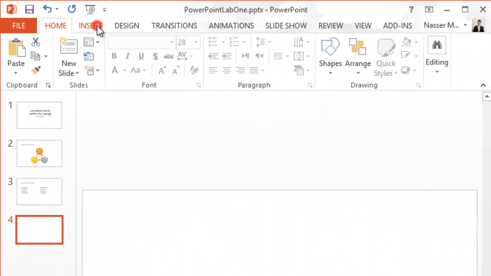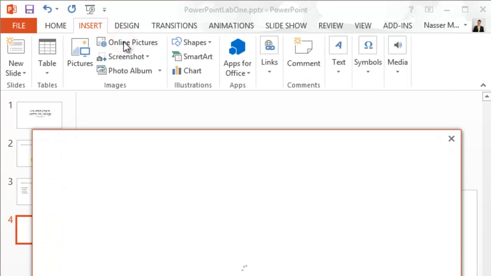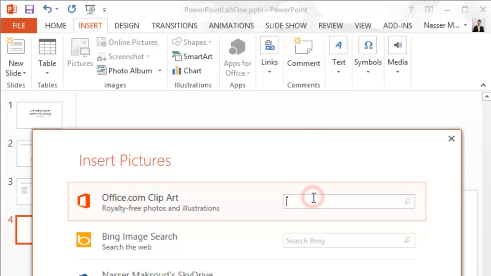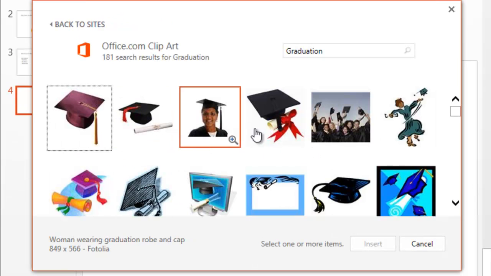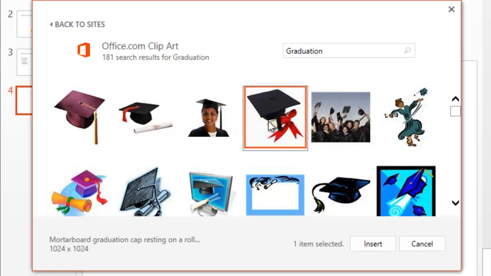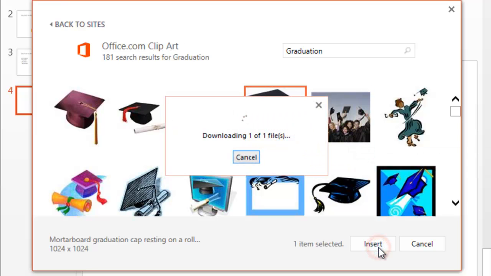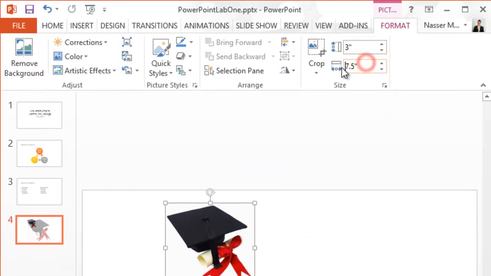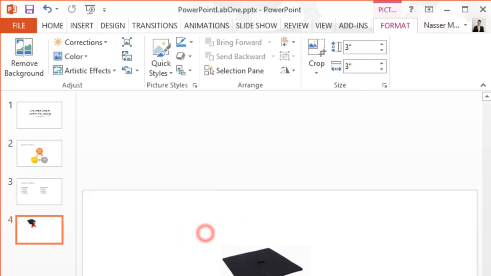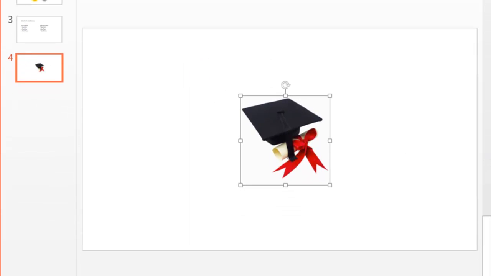So I will go to insert and then I will click on online pictures. I will go to the Office clip art. I will type graduation, all right, and then press enter. And this is the one in the slide. You can see it's too big, right? That's why it says here, change the size to 3x3. So 3 here, and then change the size to 3 here too. So 3x3, and then position it in the middle of your slide.